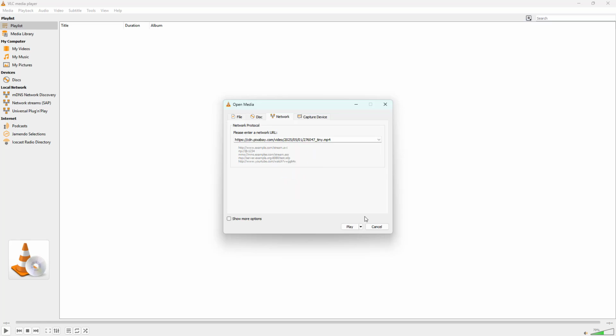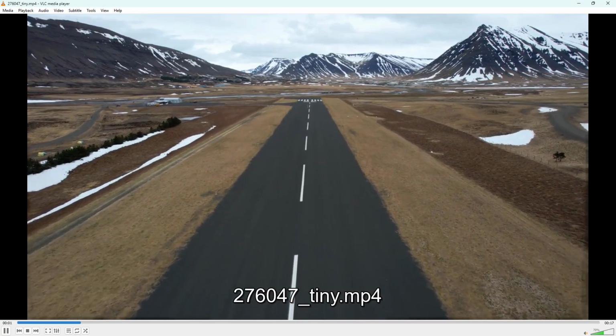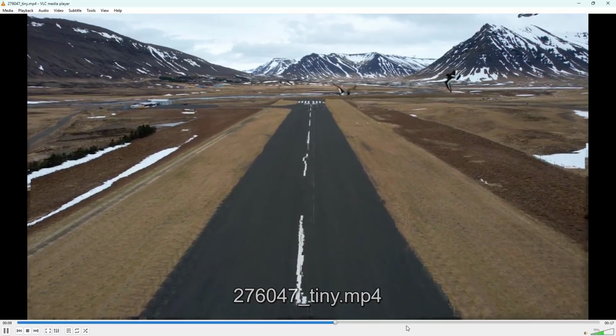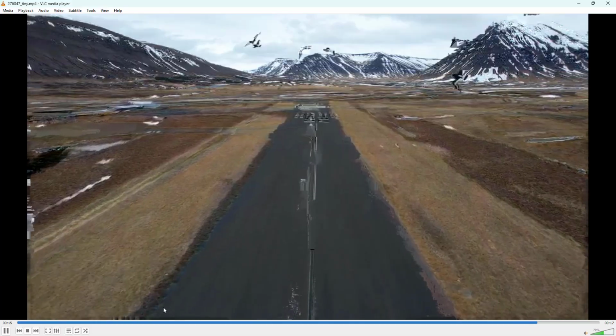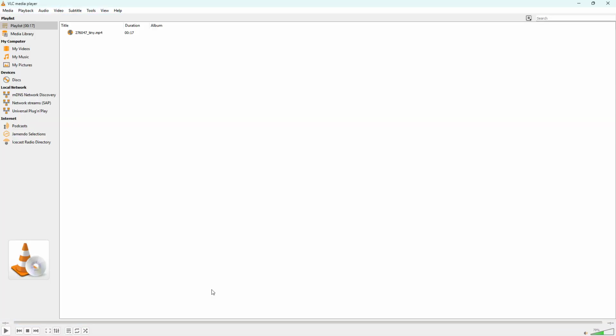which is from Pixabay. So let's just go and click on play, and it loads up the video from that particular URL and plays it out in VLC just like this. So if you have a public URL, which may be in the local network or the internet, you can simply go ahead and play it out.